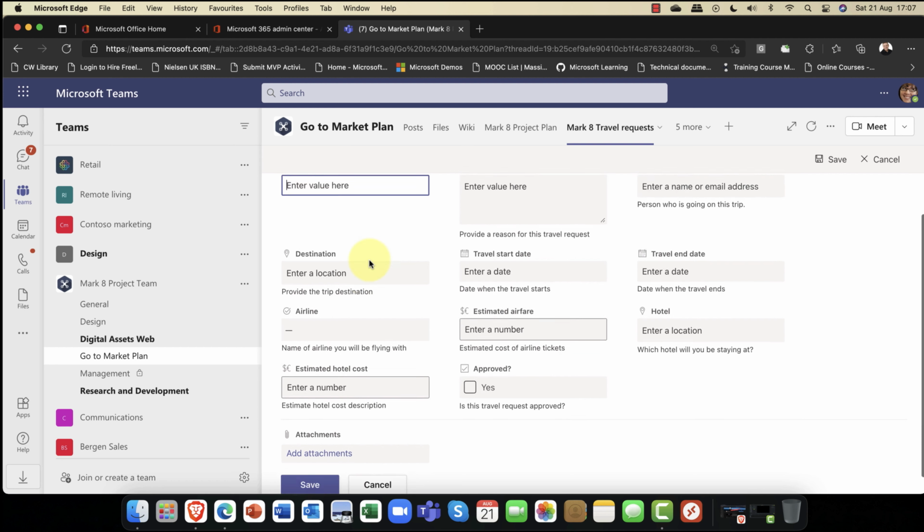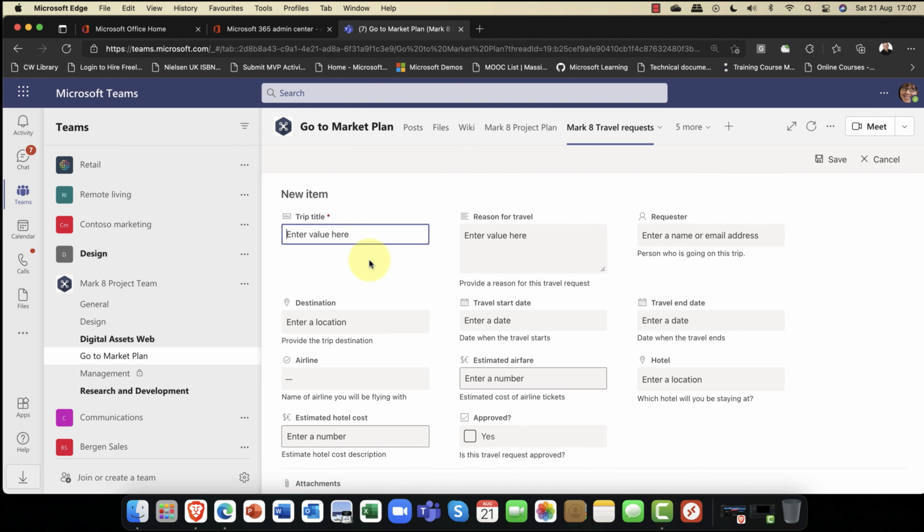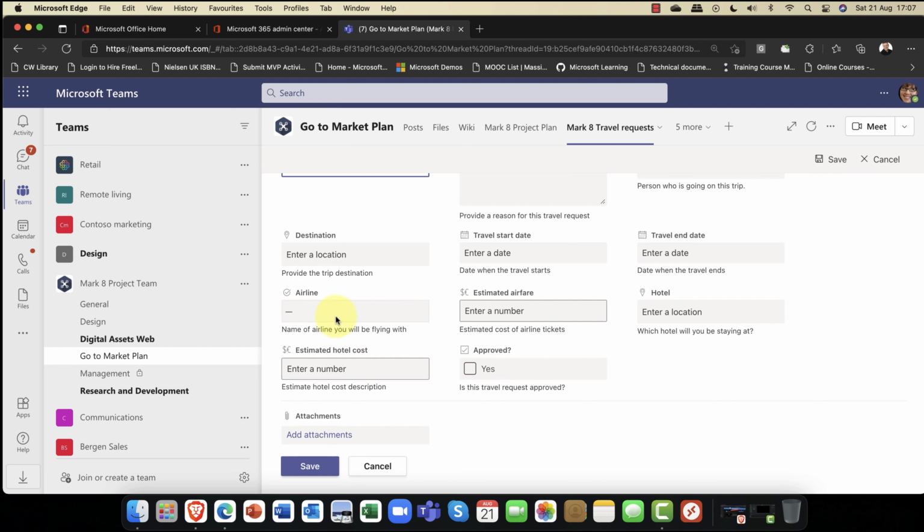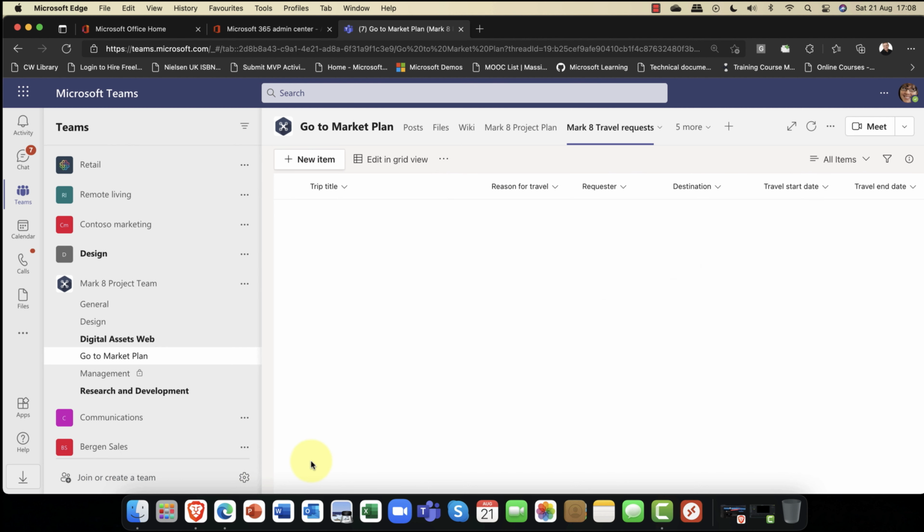How cool is that? And of course, once you've added that, so I'll just say this is my trip 1, and you basically just add the different values. Yes, so you can choose the airline, you can put in the estimated cost, you can say when do you want to go, and all that details. And again, you can simply save that. You can see that that trip has now been saved, and the key thing is the team can share that information. So like I said, tabs in channels are really, really useful.